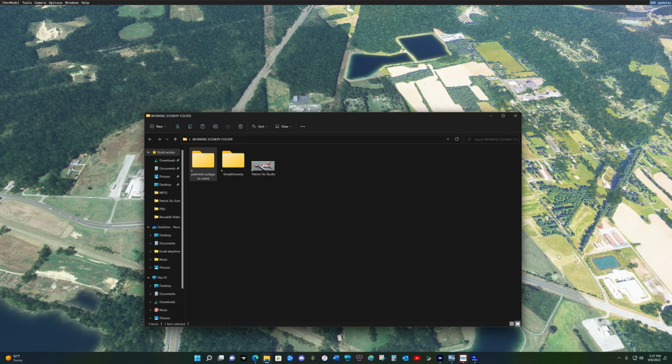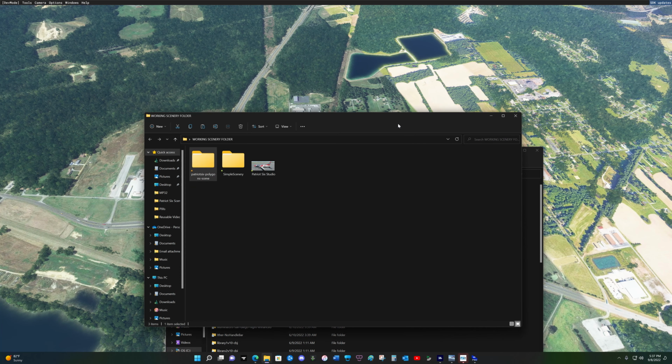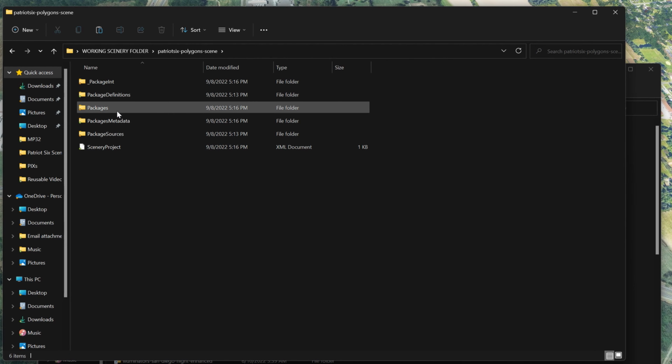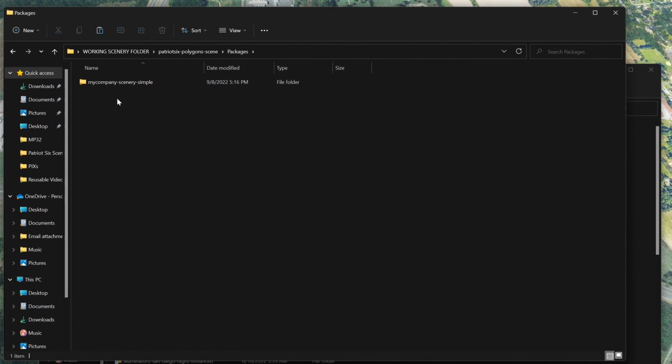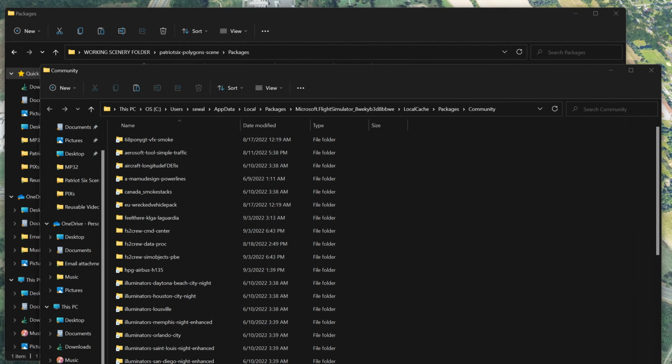And now we'll bring up the working scenery folder, and I will also bring up the community folder. In the working scenery folder, I want to go to the project I'm working on, and I want to open the folder. Go to packages, and here is the package My Company Scenery Simple. I want to copy that. And then I want to paste it in the community folder.